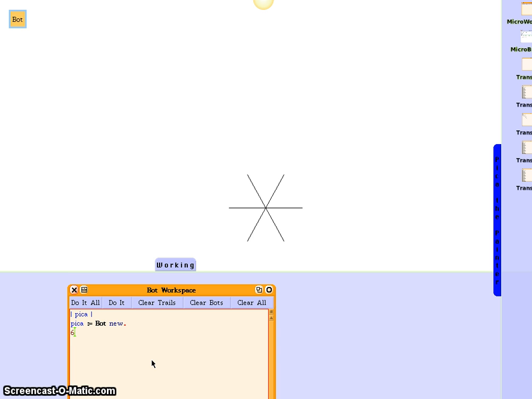We just write 6 times repeat, small t, big R, and then a colon. New line, tab. Now, the expressions to be repeated are enclosed in square brackets. So, square bracket, Pika should go 70 pixels, period.